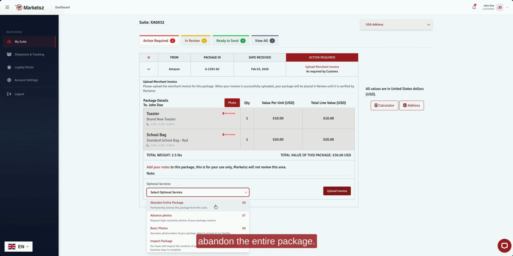You can also click down here in optional service where you have additional services. For example, if you no longer want this item, you can abandon the entire package. If you want advanced photos, besides the basic photos that you freely receive from each individual item, you can request that here. And you can even inspect the package if you want to, allowing us to open the package and inspect it thoroughly and give you back comments on it. If that is what you want, you can select any of these additional optional services as well.